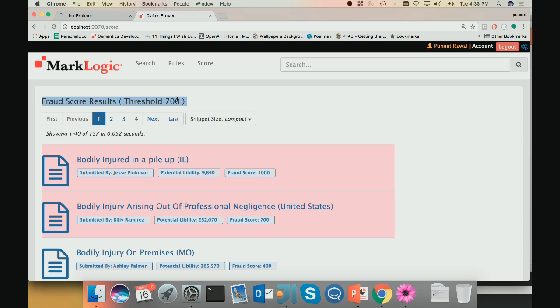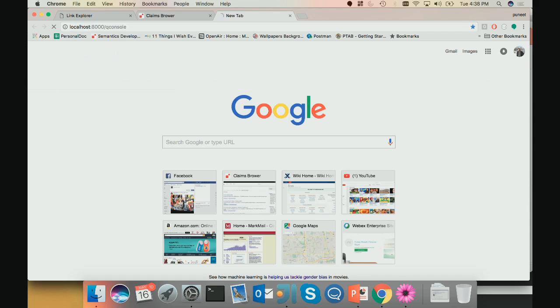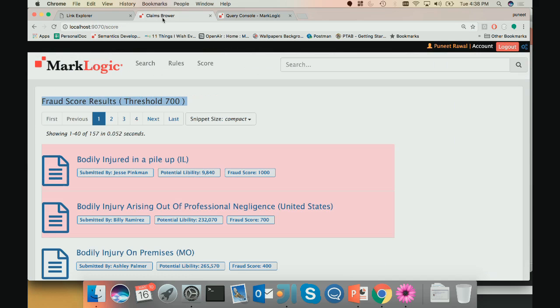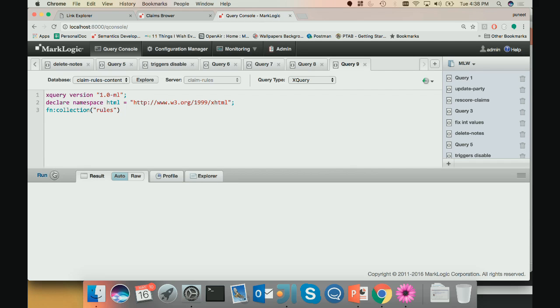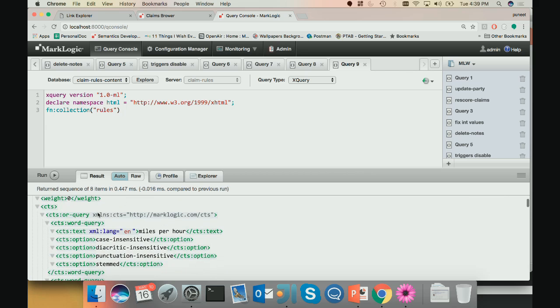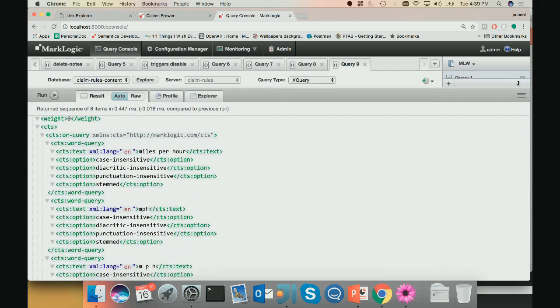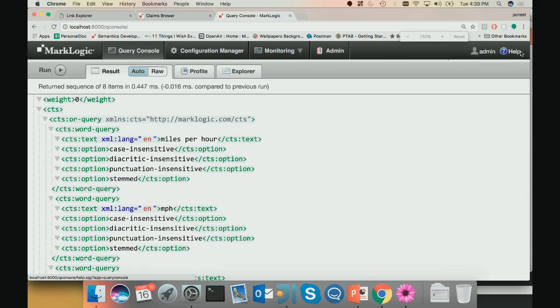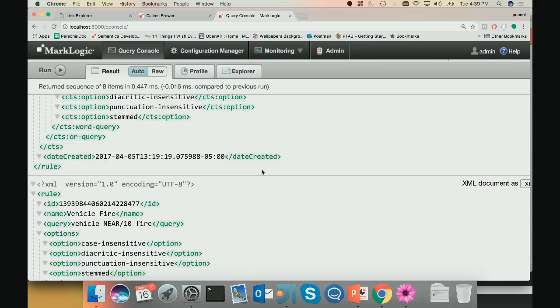Let me check this. How many people are here on the development side? I want to make sure I don't go into too much detail on the technical side. Right, I think it's worth showing. Let me quickly open up a query console and show you what these rules would look like. So I have a collection in my database called rules, and the rules that we just created are XML documents. Let me see if I can increase the font a little bit. I think that's big enough.